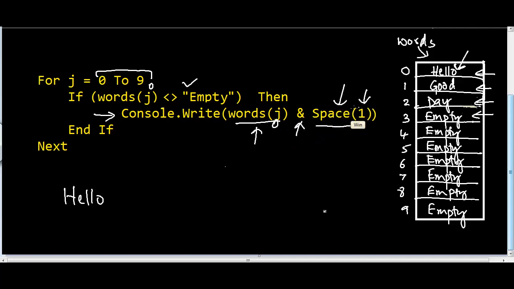Why do I say a single space? Because as a parameter we've passed 1 here. Remember, space is a built-in function which is used to add spaces. So we've just added 1 space here. We could have added 2 by mentioning 2 here, but we are only adding 1 space. So following hello, a space is going to be added by using this built-in function.